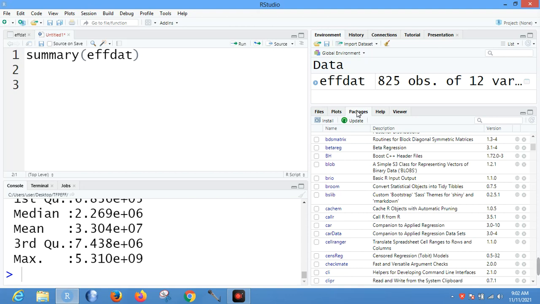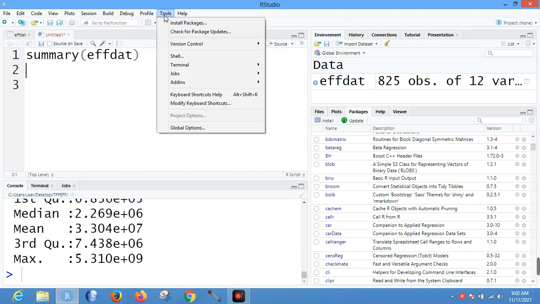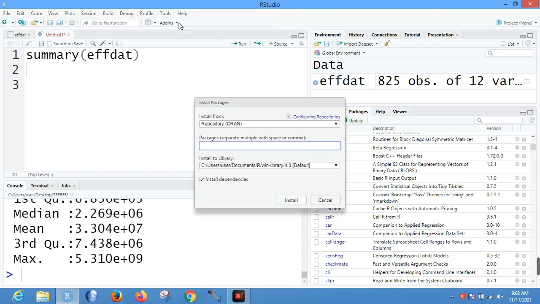For our descriptive statistics, we need three packages. We have table 1, summary tools, and tidyverse. You need to install those packages before you can begin to use them, because they are all contributed packages. To do so, you come to Tools, you click on Install Packages.